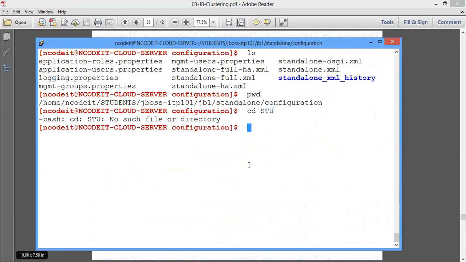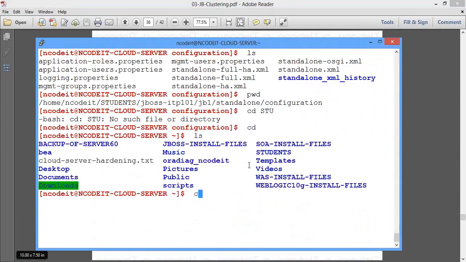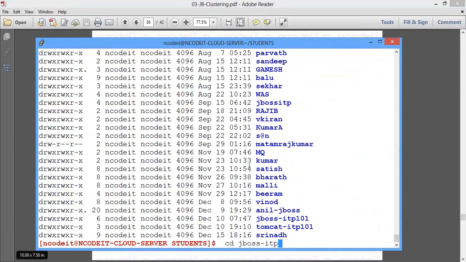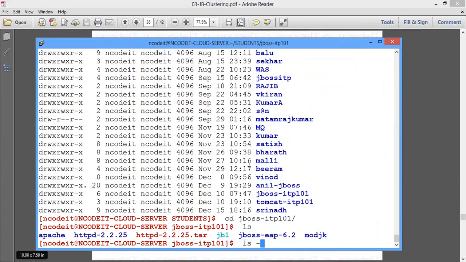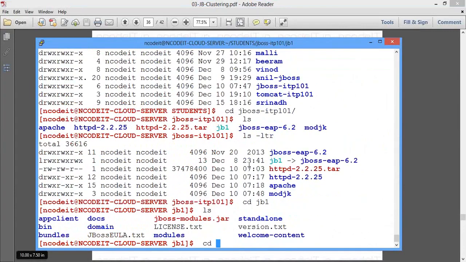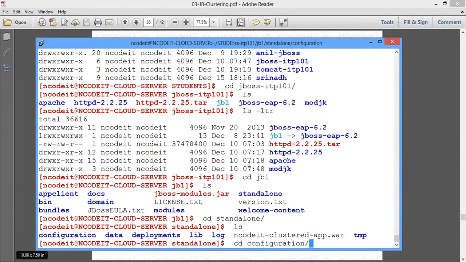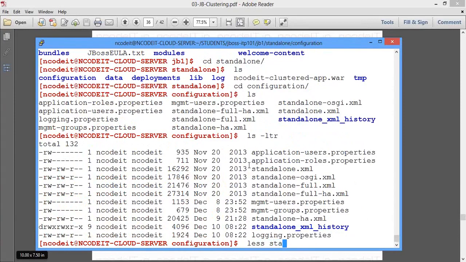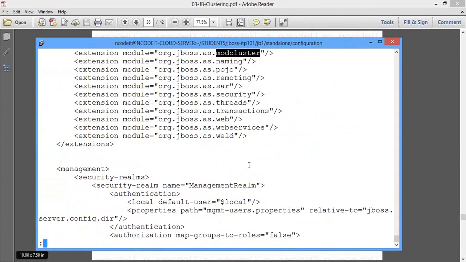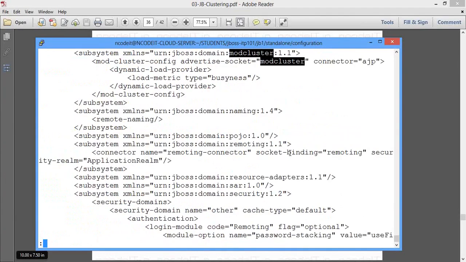So let's go to student, JBoss RTP 101, JP1 standalone configuration. Let's check in the HA profile because this is for cluster. We search for mod cluster. See this one? The mod cluster is already added by default into JBoss. You can actually see it at multiple locations.